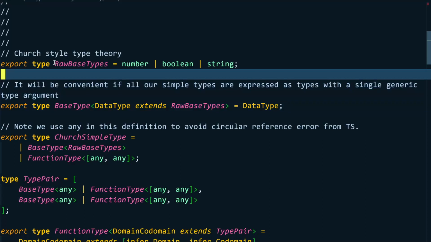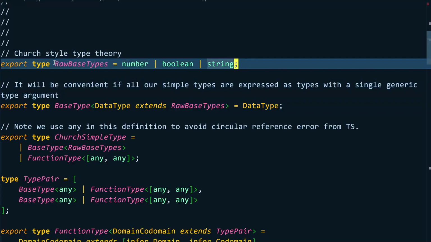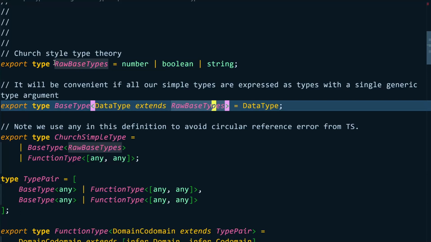So here I've got raw base types, so I'm just using JavaScript types that aren't complex. So some of the primitive JavaScript types. You could add to this list, of course, but I'm just including numbers, booleans, and strings. This is just a way of kind of making it look more formal, because you're essentially just passing in that type argument data type, which extends the raw types, and it's returning itself. But this means that we can treat our simple types as always taking one type argument.